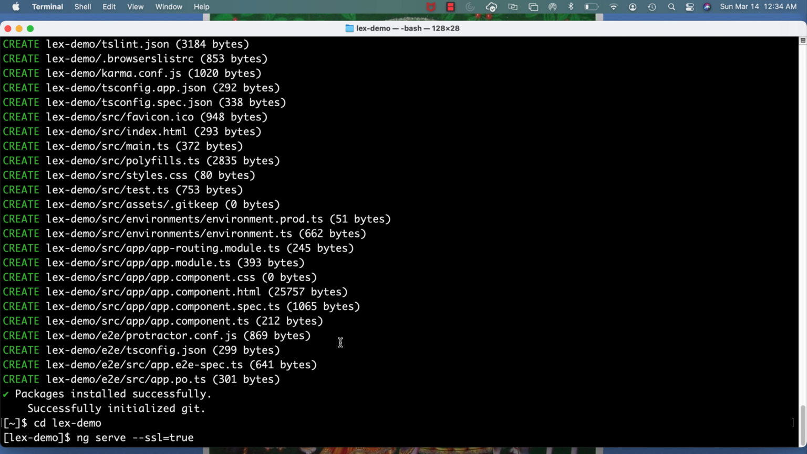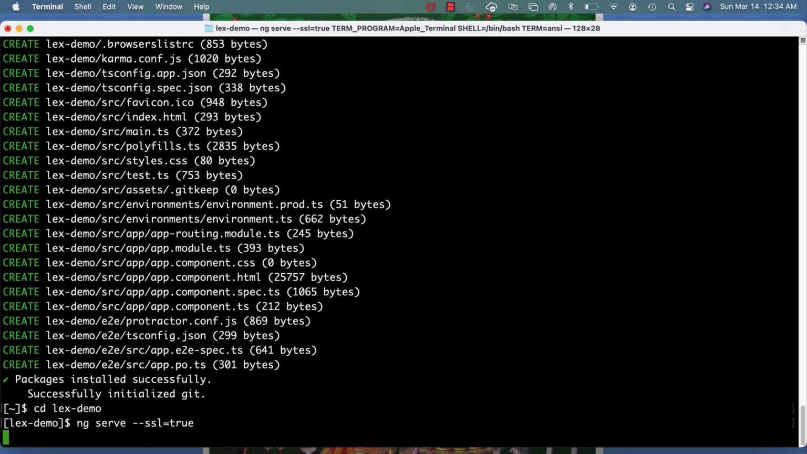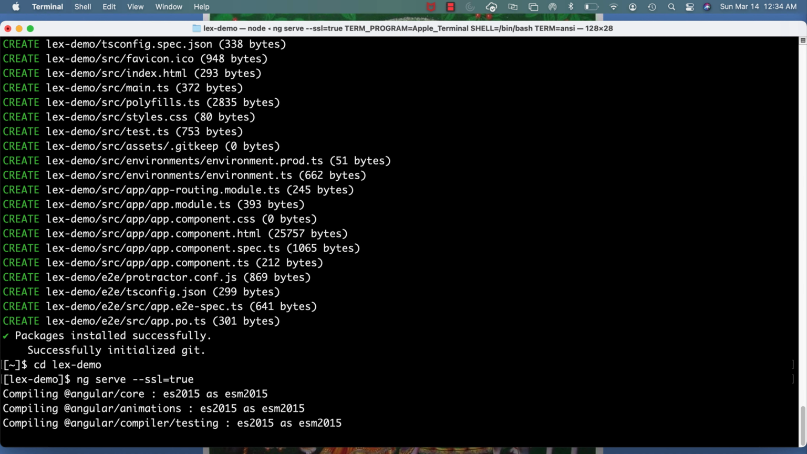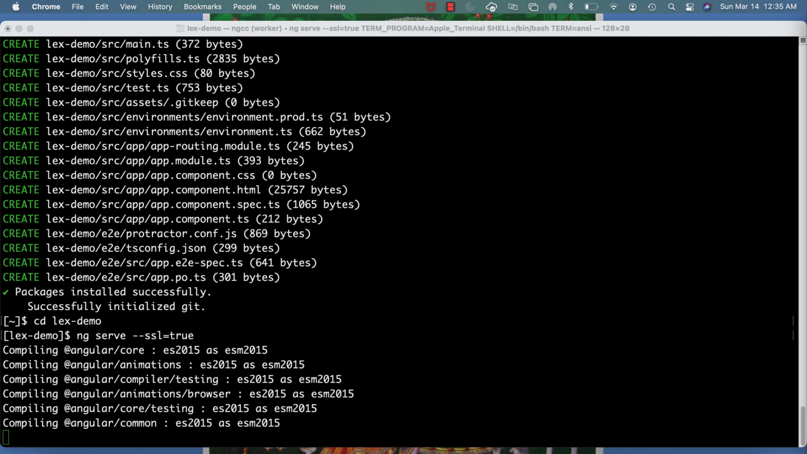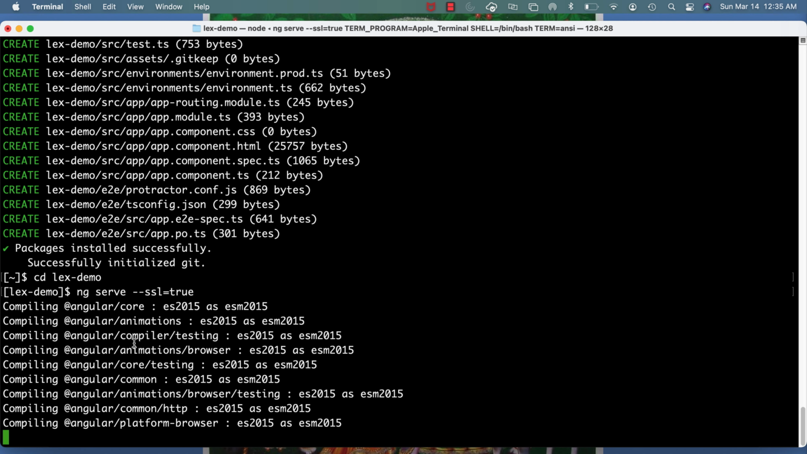So we are starting the server in SSL mode. It will take a minute to start the application. It is going to download all required dependencies and compile all Angular modules. Once everything is in good standing, it will run all those modules and start our application, and then it will also print the URL of the application. So we can go to the browser and look at how our application looks.